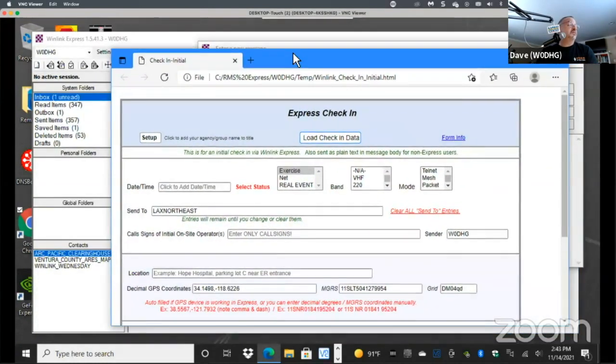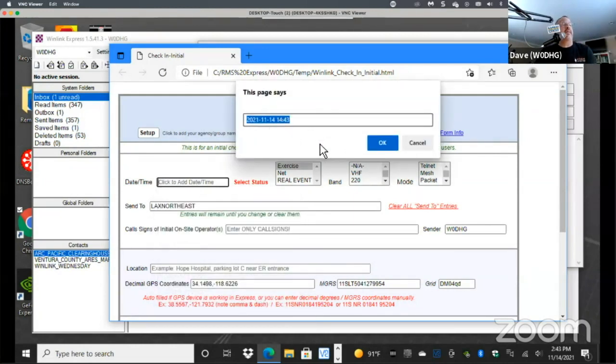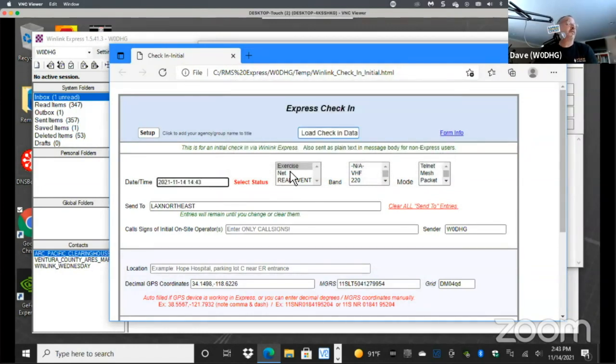And as you can see, there's a lot of information here. There's a lot of detail here. Date and time, I click into the field and it'll automatically grab my system time. So I don't need to look at my watch or know anything other than my PC's up to date. So I'll fill that in. We're going to call today an exercise.